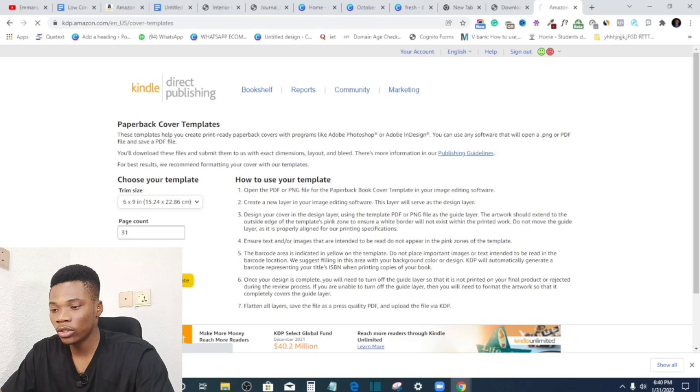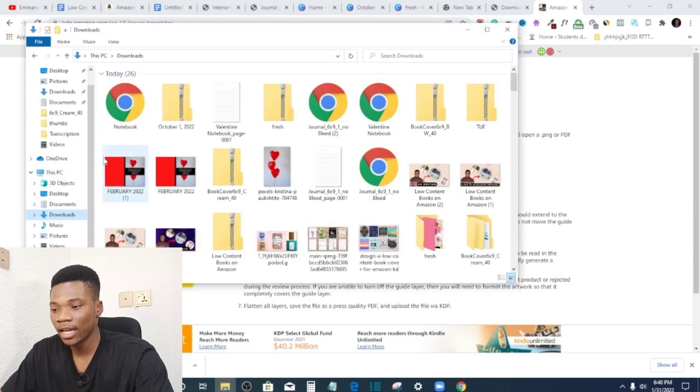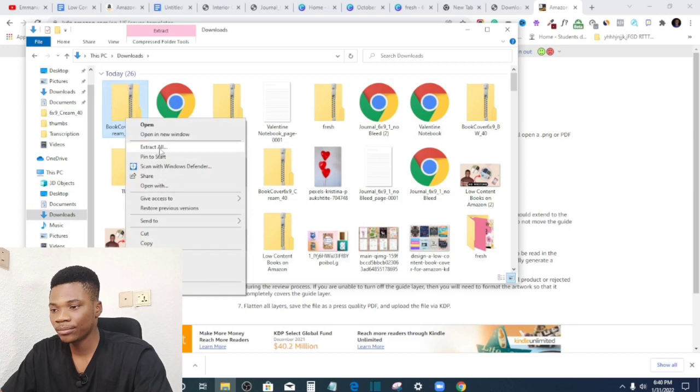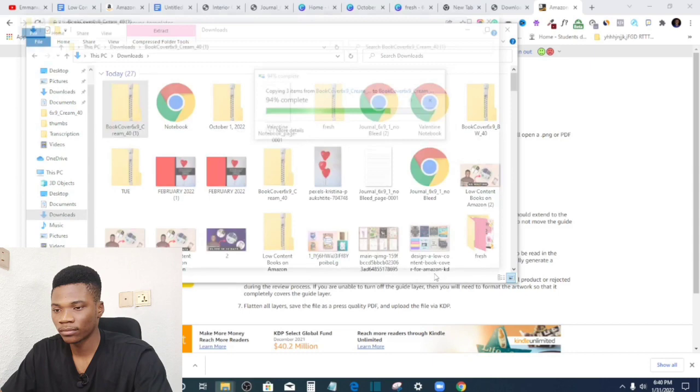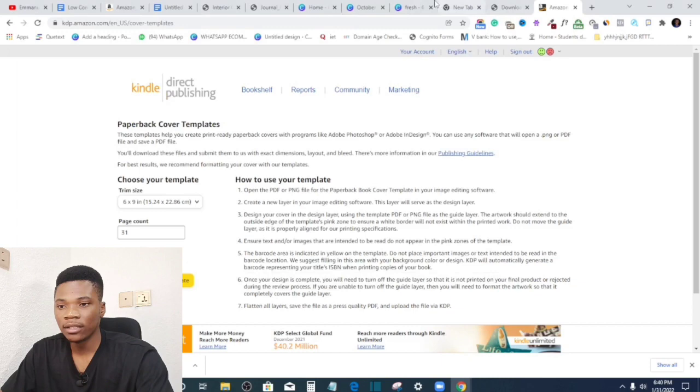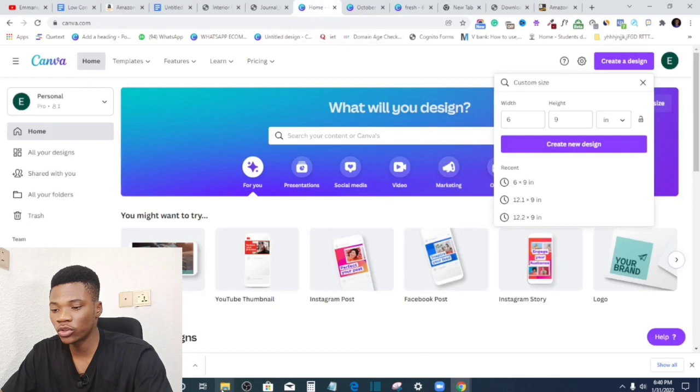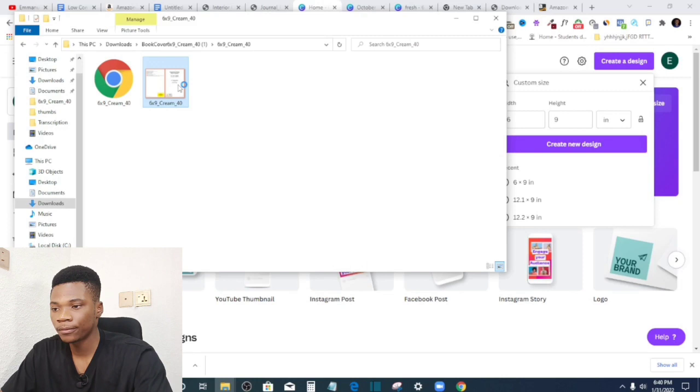All right, so book cover template has been downloaded. I'll come to my downloads again, just to extract the file. All right, so here is what we downloaded. Then at this point, we come back to Canva again. So let me just open this to show you so that you clearly understand what I'm about to do. So let me just open this.